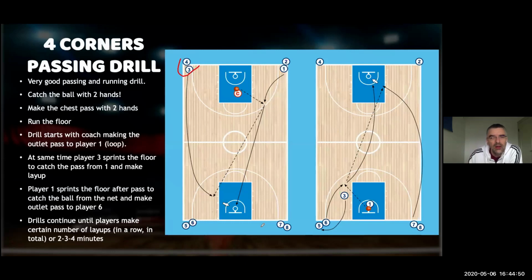So player 1 loops, receives the ball from the coach. At the same time, player 3 runs full speed. Now, it depends how strong your players are or how big your court is, because I know sometimes you practice on smaller courts.